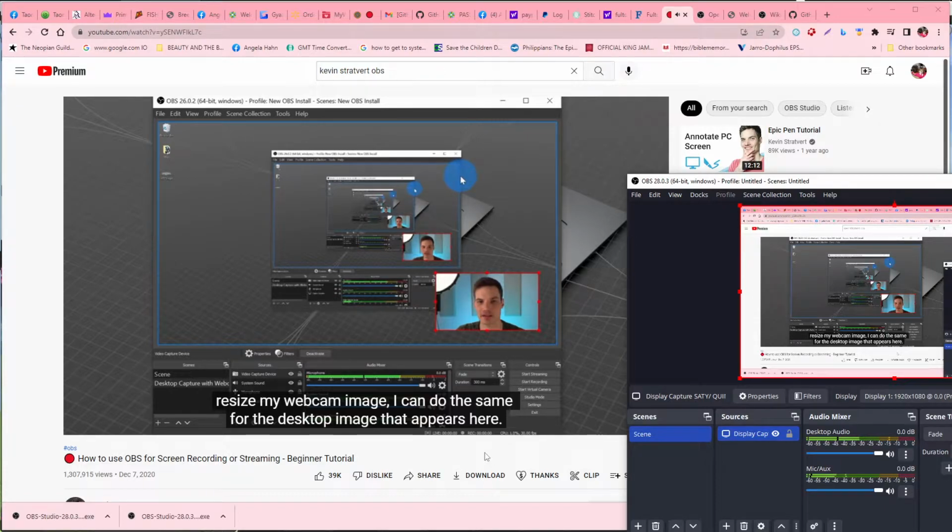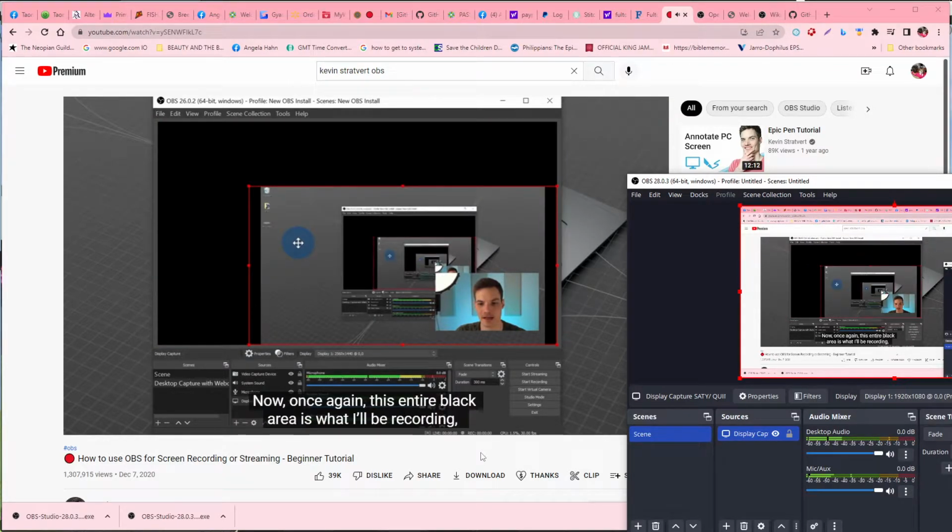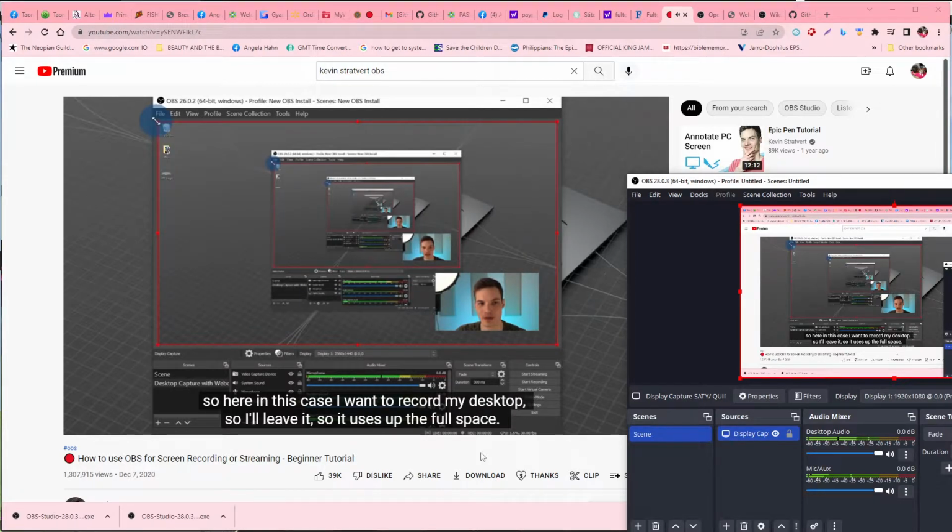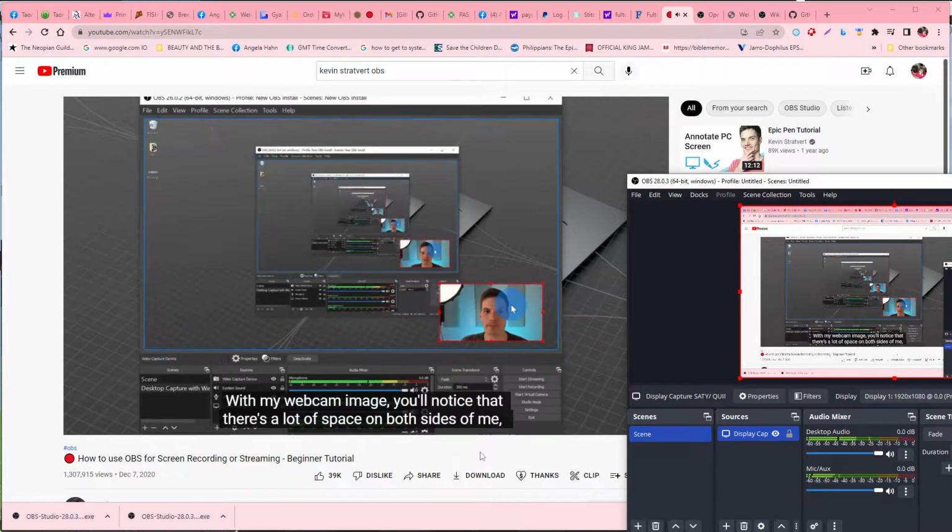Just like before within the sources list, I'm going to click on display capture. Here I see a red rectangle appear around my display, and just like with the webcam image, I can reposition my desktop, or I could adjust the size if I want. Now once again, this entire black area is what I'll be recording, so here in this case, I want to record my desktop, so I'll leave it so it uses up the full space. With my webcam image, you'll notice that there's a lot of space on both sides of me, and that takes away from being able to see the desktop behind me.